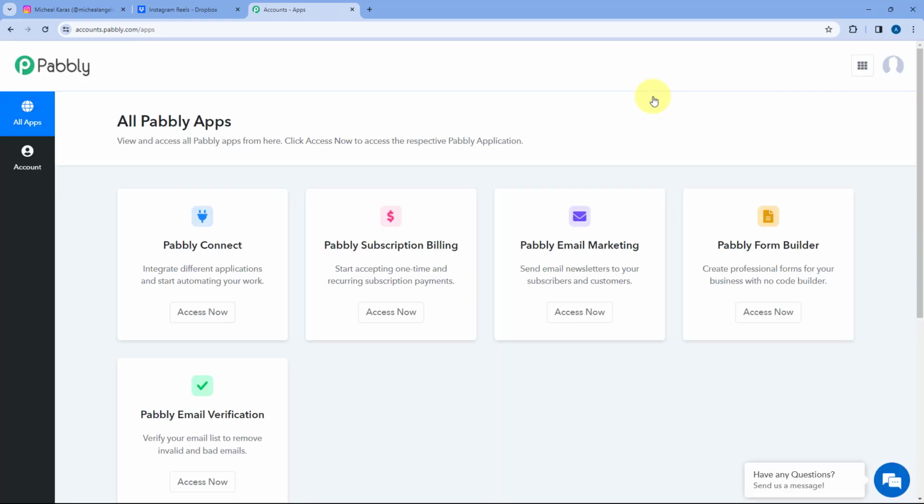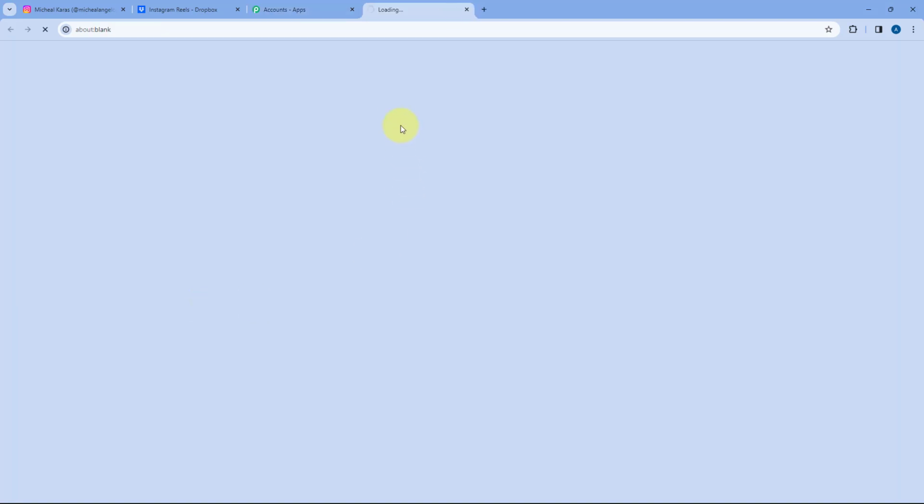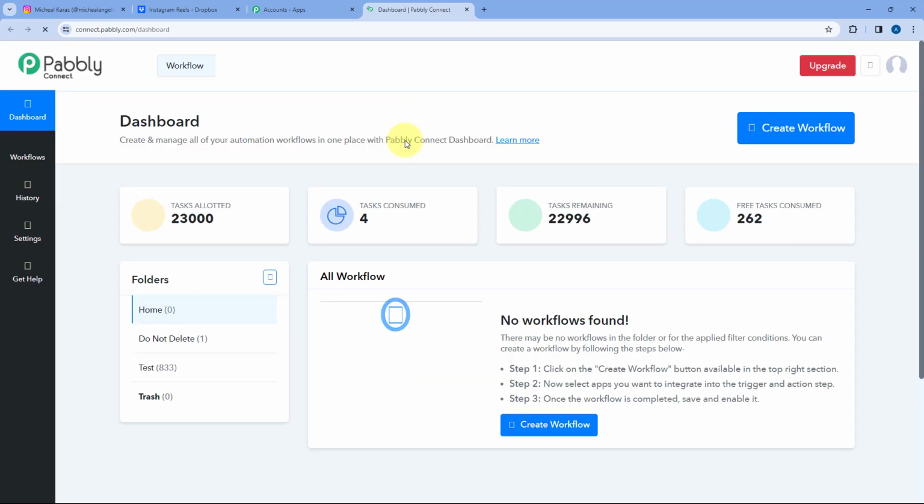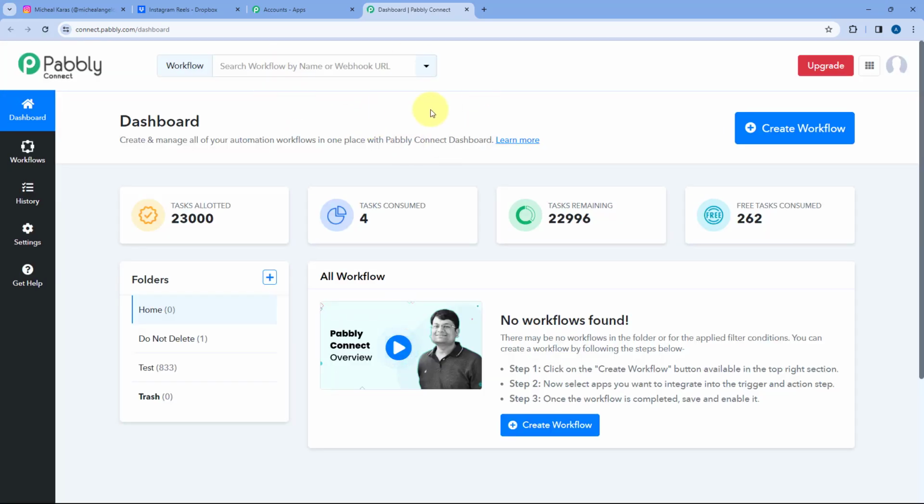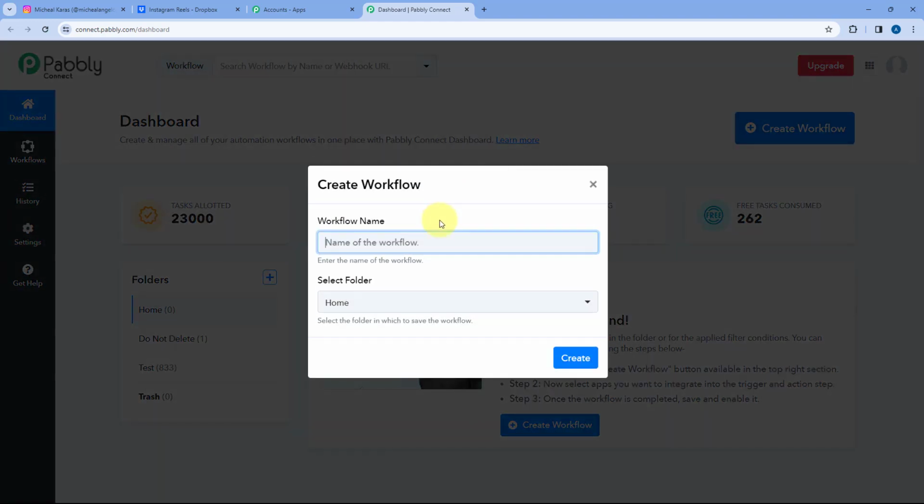So I will just sign into my own Pabbly account. And after signing in, you will reach this all apps page of Pabbly. Here you just have to click on access now below Pabbly Connect. And after clicking on access now, we will reach Pabbly Connect's dashboard. After coming to this dashboard, we have to create an automation workflow over here. For that, just click on create workflow button and give this workflow a name.